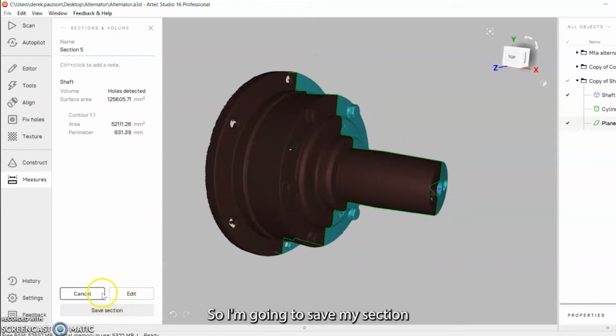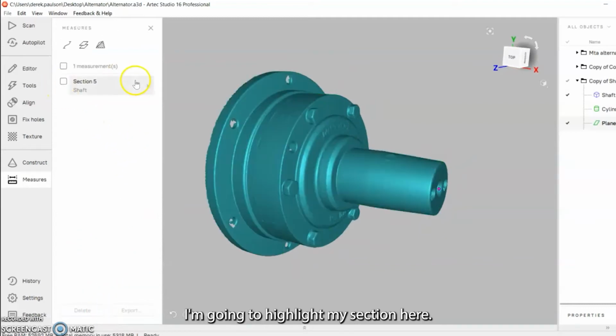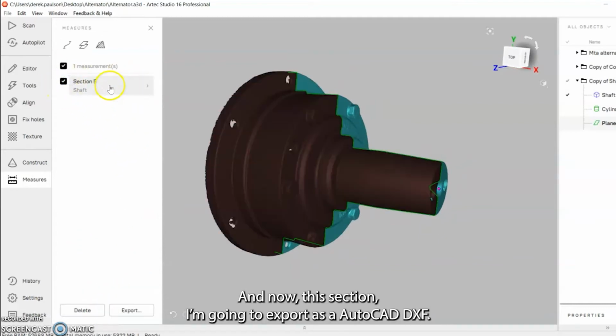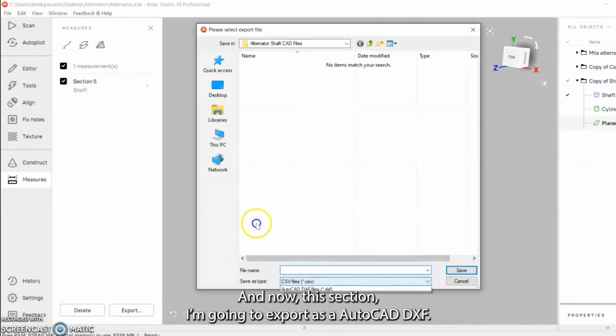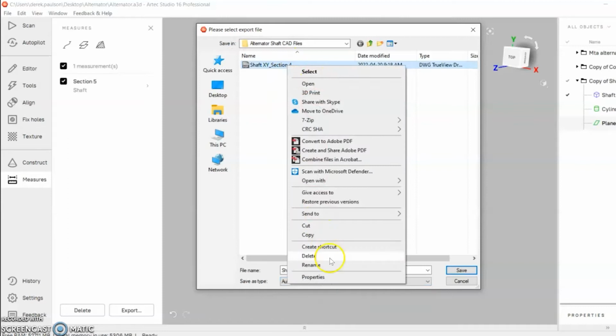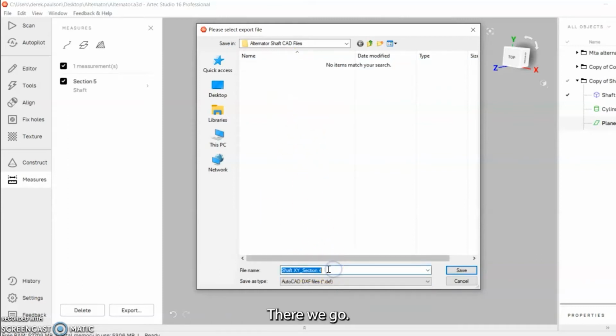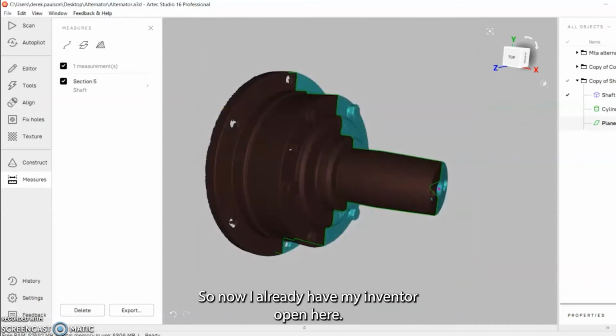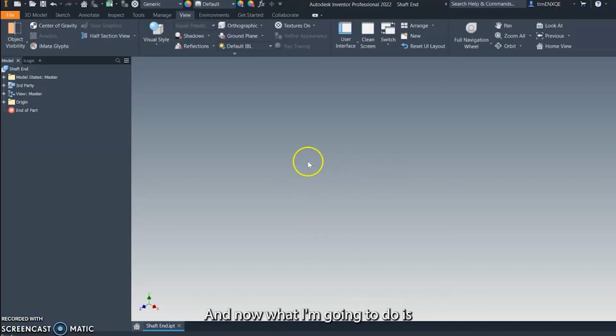So I'm going to save the section. I'm going to highlight my section here, and now I'm going to export this section as an AutoCAD DXF. I'm actually going to delete that one. There we go.